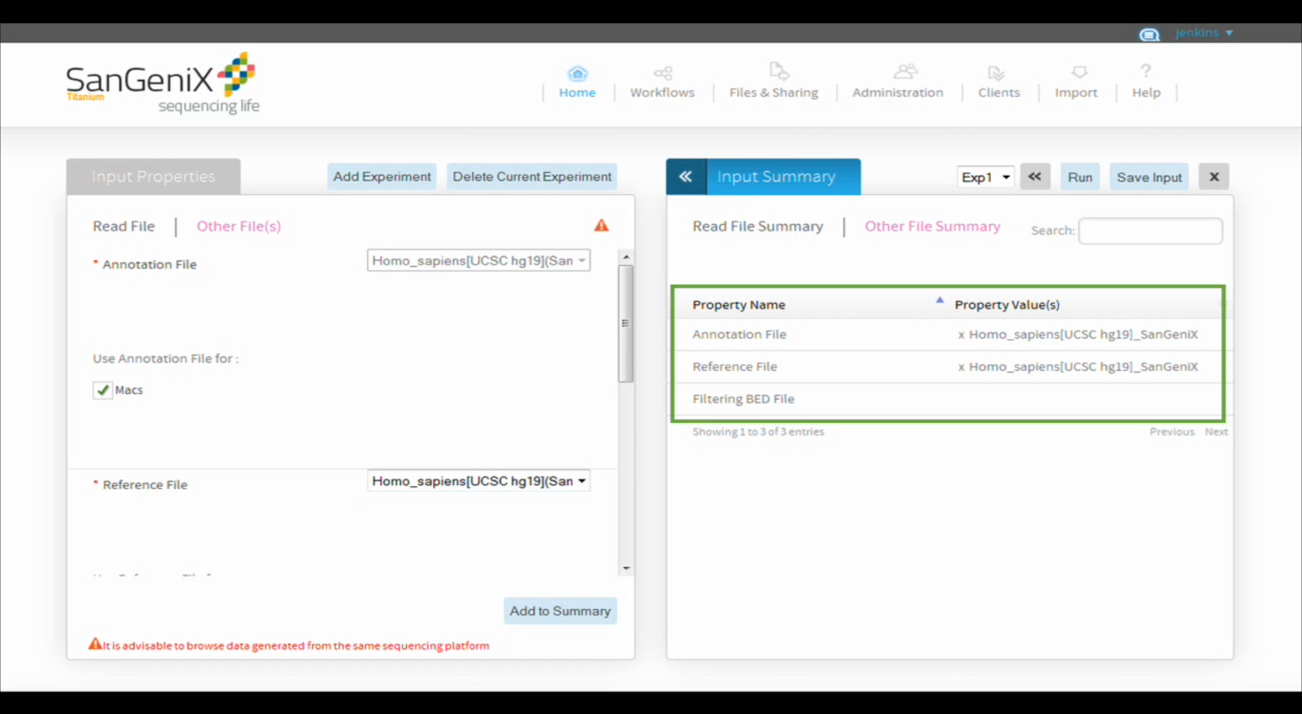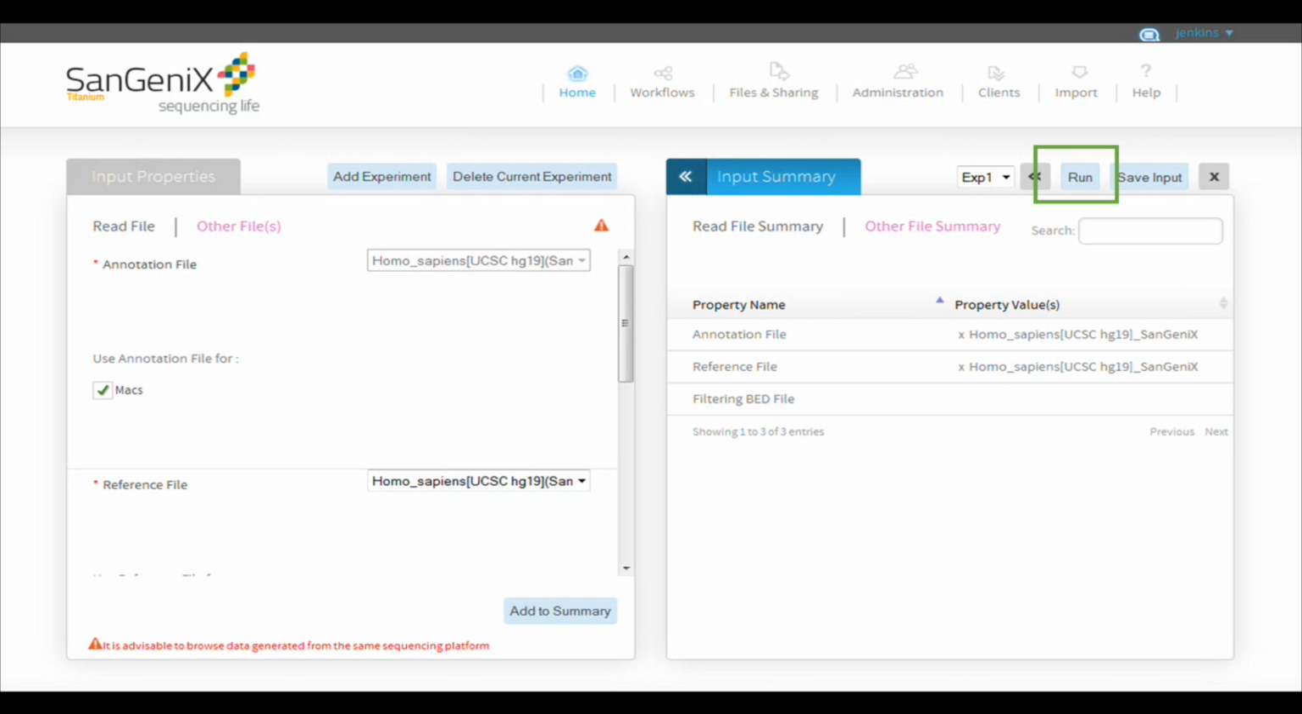Once you have successfully uploaded the input and reference files for the ChIPSeq workflow, you are ready to execute the predefined workflow. Click Run. Alternatively, you can also save the input and run the execution later.